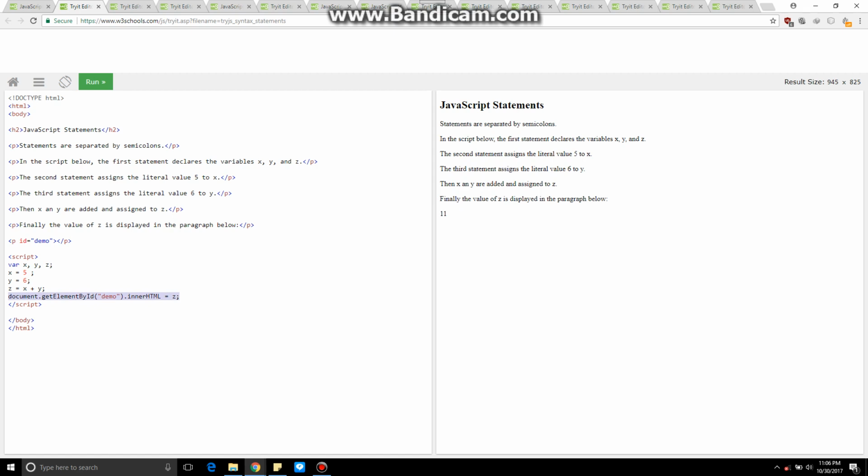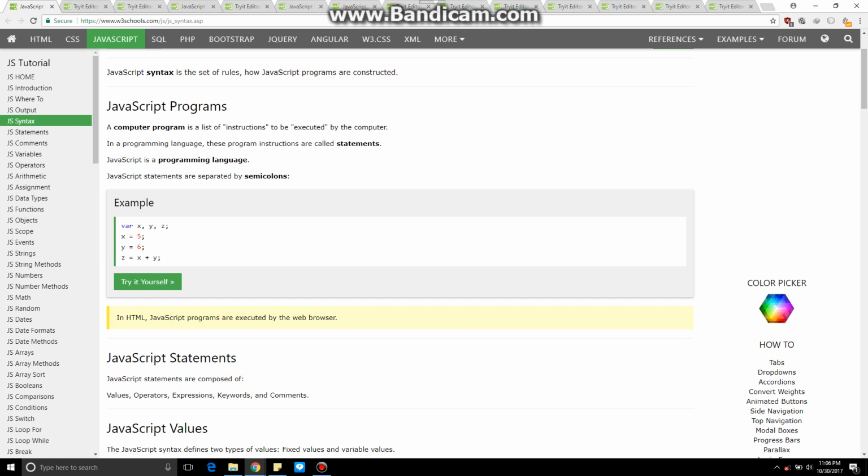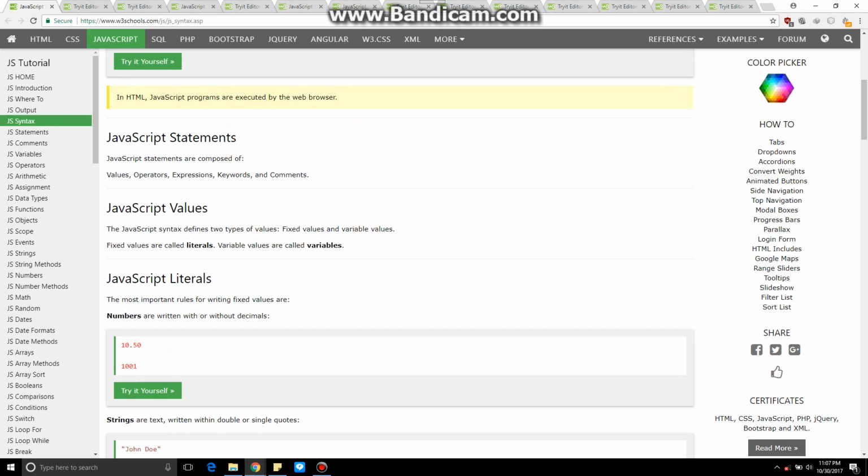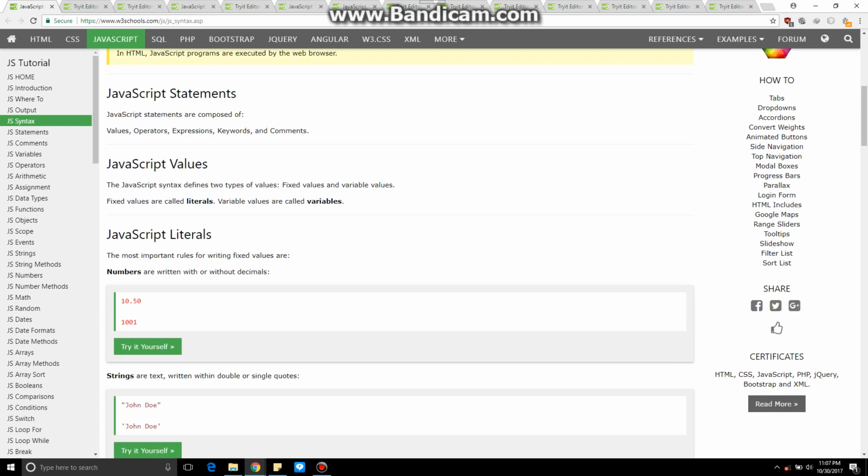If this code runs, this will appear. This is how a JavaScript program works. In HTML, JavaScript programs are executed by the web browser. This is for your information. Statements are composed of values, operators, expressions, keywords, and comments. I will explain comments and operators maybe in the upcoming video, so stay tuned.